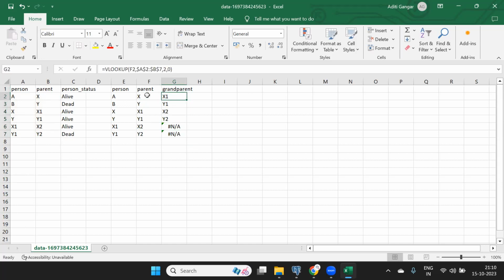Excel went to X, searched for X in the first column, and then I told Excel, you should return to me the second column. See, in this table, what is the second column? It's parent. Return to me the second column and do the exact match. So it returned X1. Does everyone understand this row?